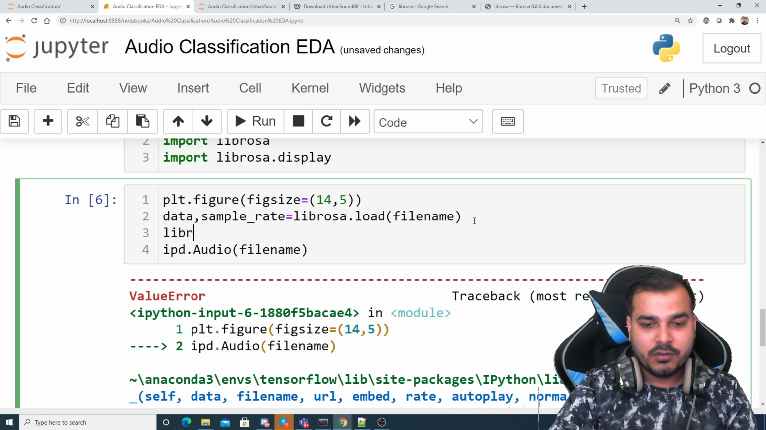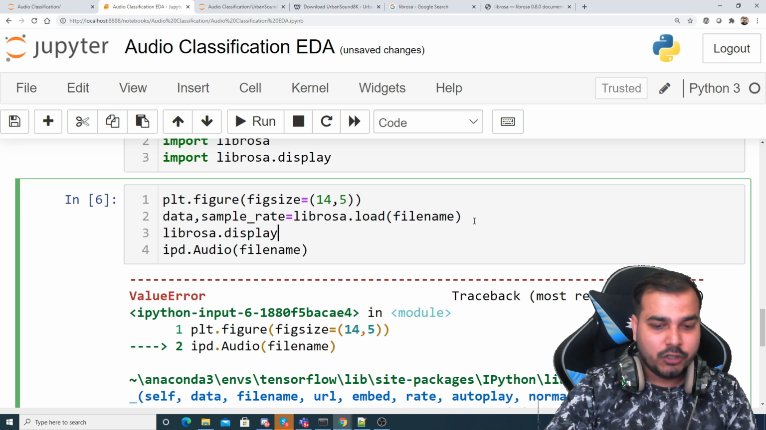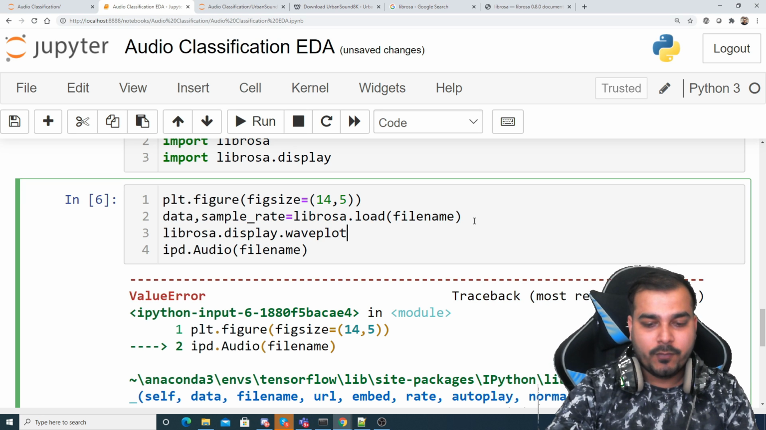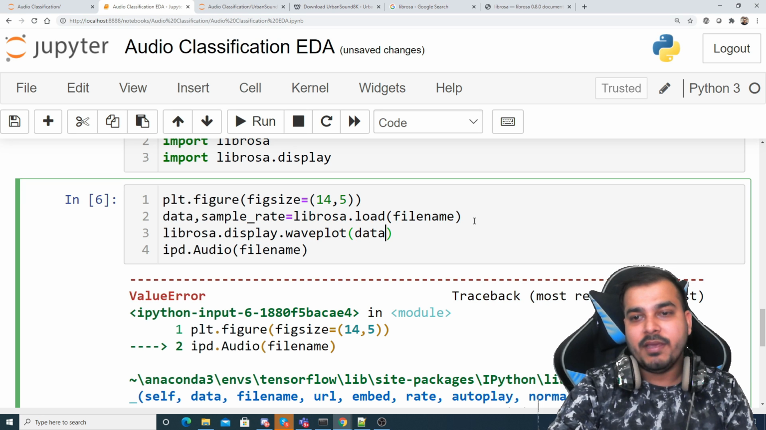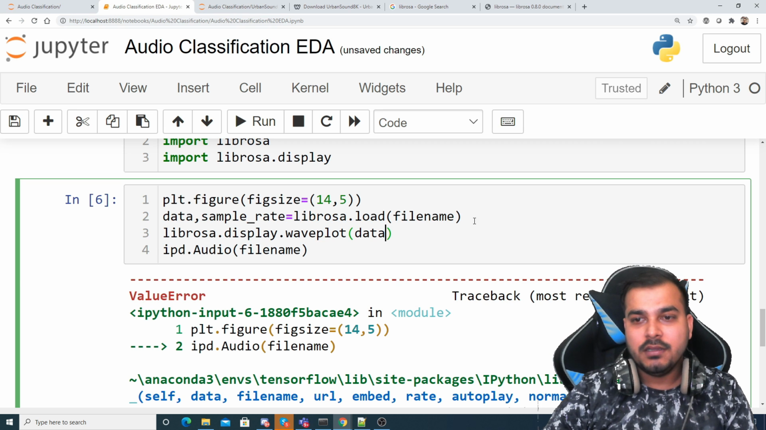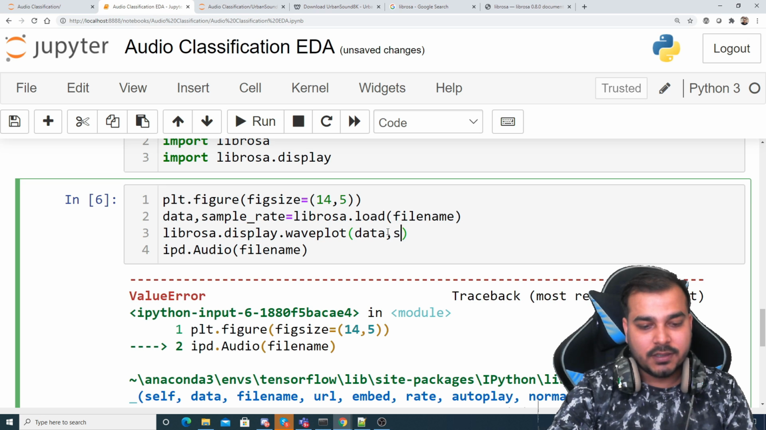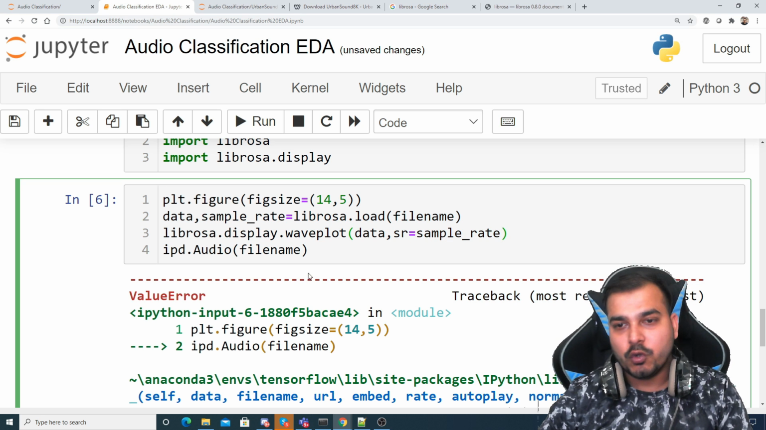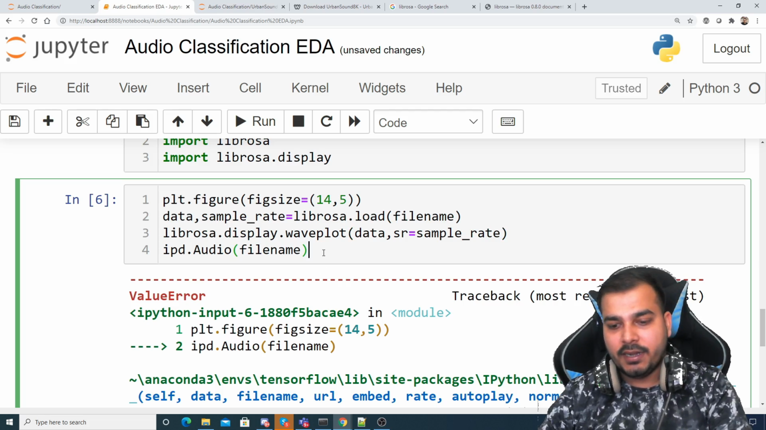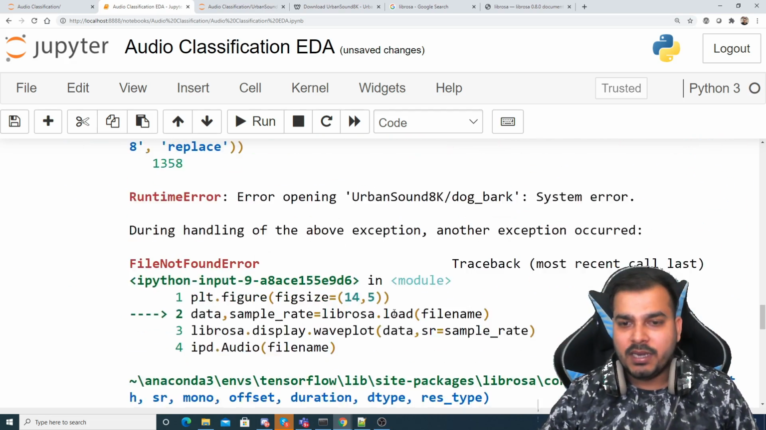Then I'll say librosa.display. I'm going to display this in the form of a wave plot, and this wave plot will have two parameters. One is the data, which I will be reading from this file name, and the second one is something called the sample rate. Now if I write this with respect to my sample_rate, this will be able to display it. Now once I execute it, again I'm getting one error.